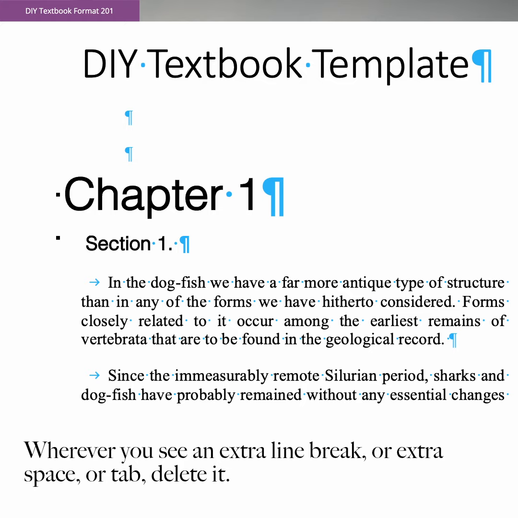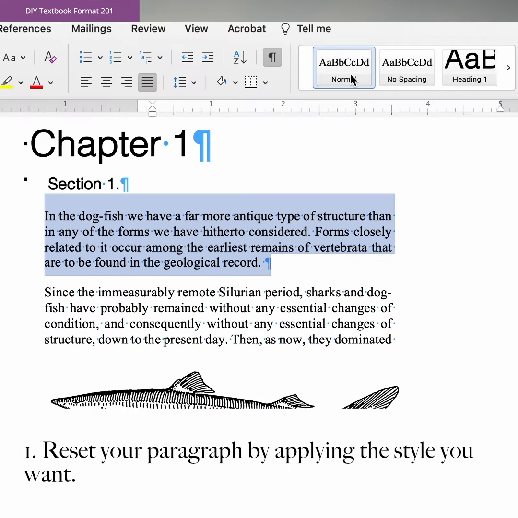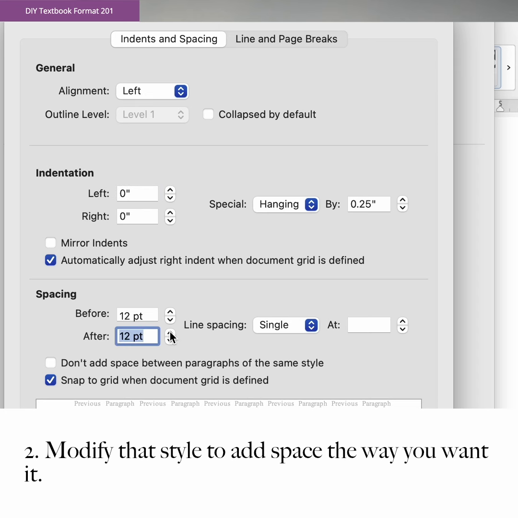Wherever you see an extra line break or extra space or tab, delete it. Now go back and do one of two things. Reset your paragraph by applying the style you want, or modify that style to add space the way you want it.